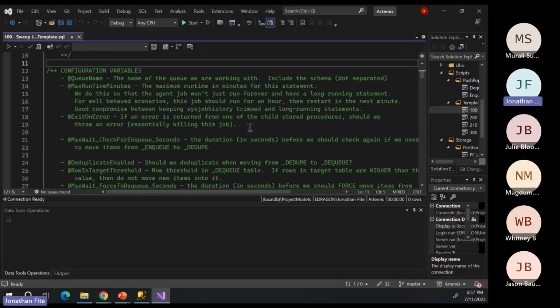But you need to create this sweep job here. And again, this template will work with any of them, and you can adjust some settings in here. So of course, you tell it what queue you're working for, what you want it to work on. You tell it the max runtime in minutes. And I do this to conserve sysjob history in MSDB. I usually let the SQL agent job run for 60 minutes at a time, and then it will die, and it'll start up again the very next minute. It's set to start every minute with a max runtime of 60 minutes.